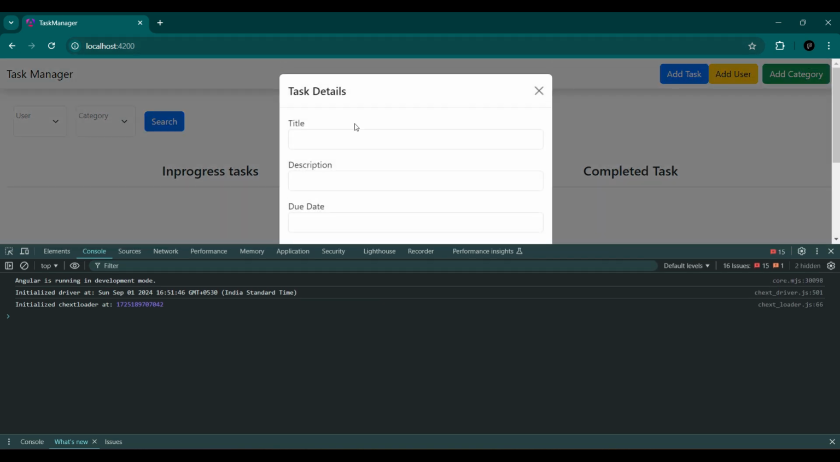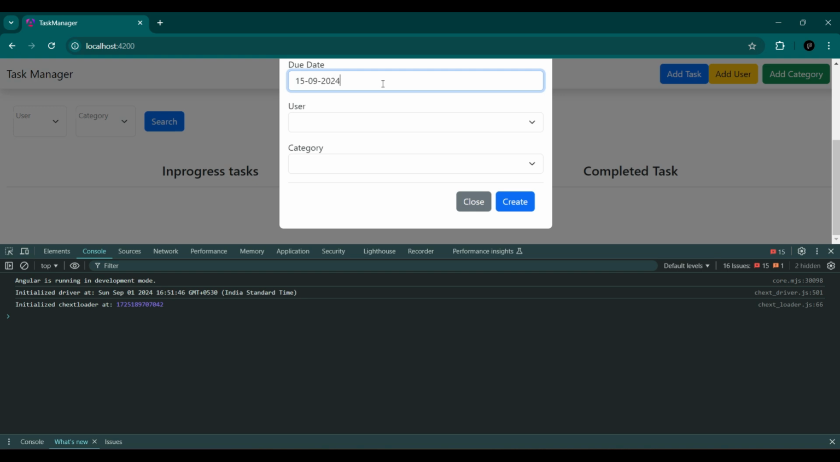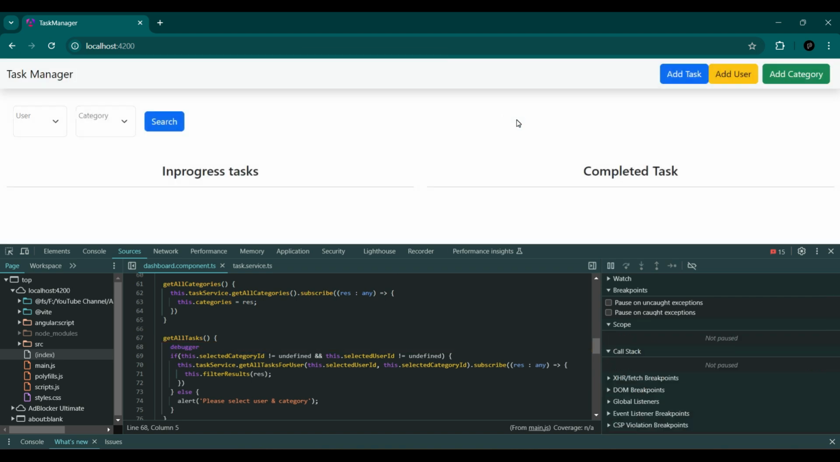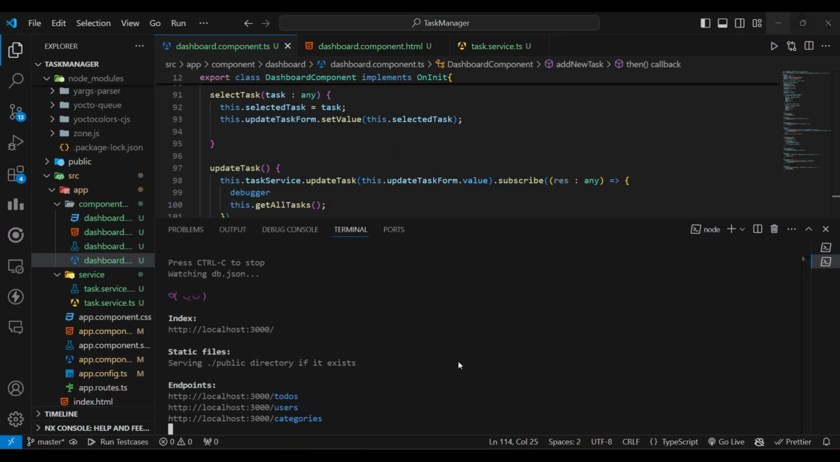Now we'll click on the add task. Okay, we'll click on the create. Okay, yeah, we got the debugger. Okay, so now it is saying that when we click on the get all task, right, it is saying that selected category id or the user id is empty, right? So we need to set these values. Okay, so we go to our code.